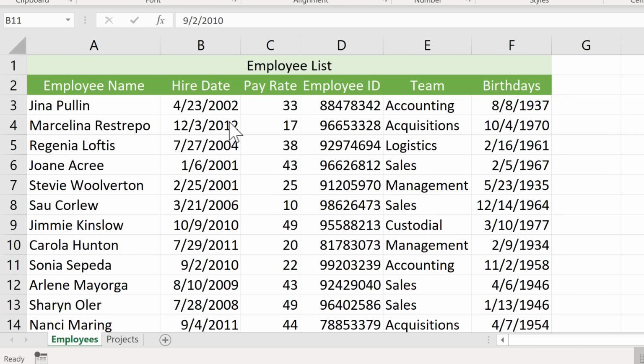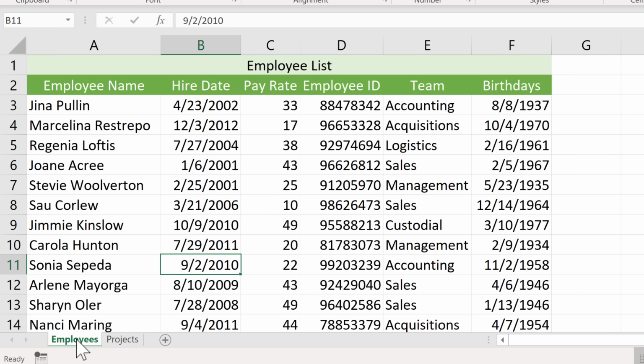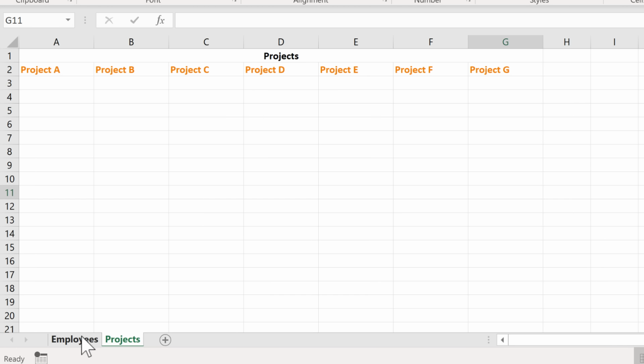It's got some information about them, like the date they were hired, their employee ID, and the team that they're part of. And on this Projects tab, I have a list of some projects that I would like to assign these employees to so they can work on them. So I will be switching back and forth from the first tab to the second tab. And of course, I could certainly do that here just by clicking on the tabs.